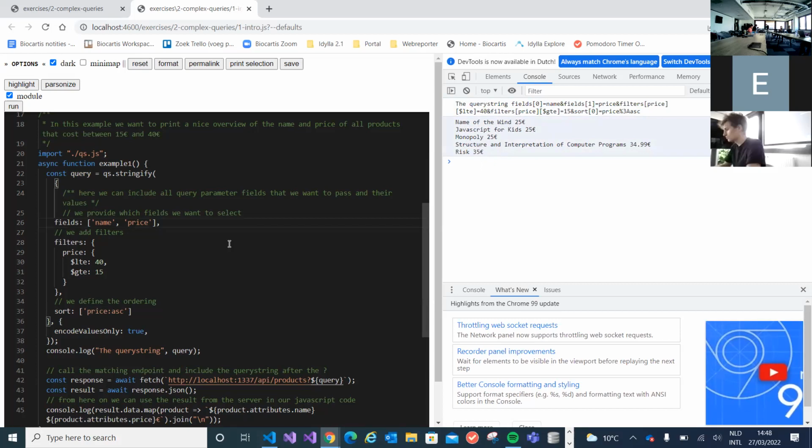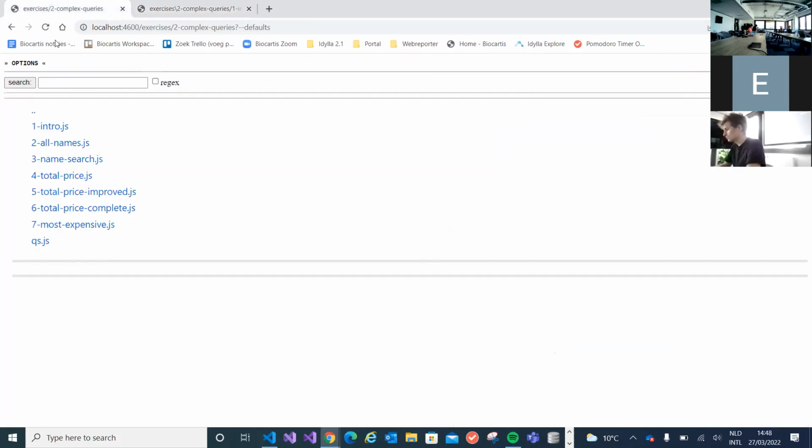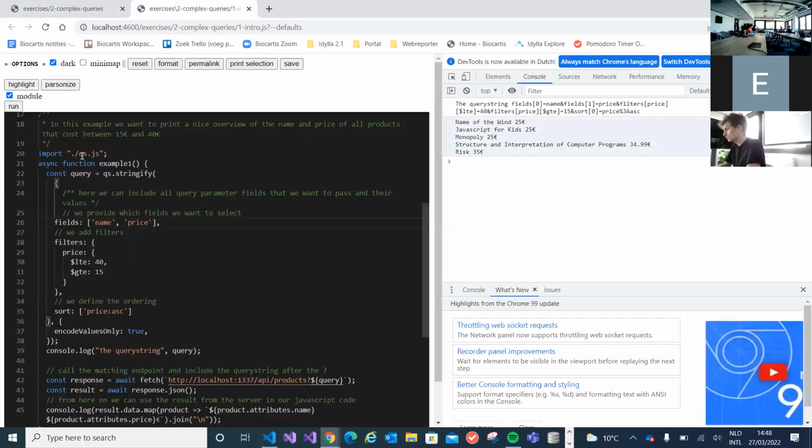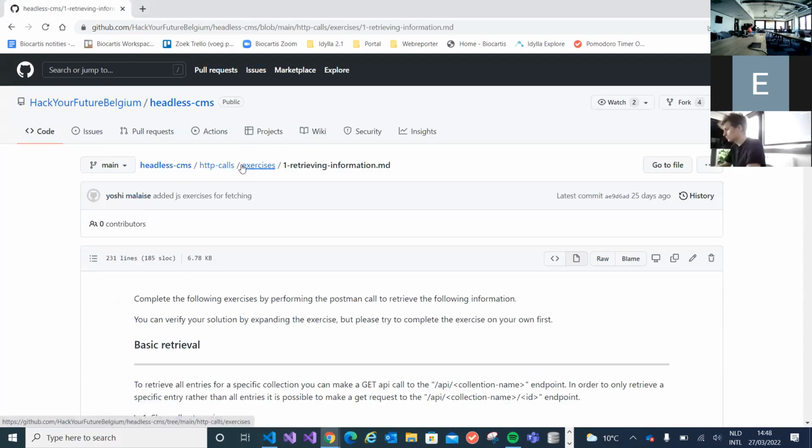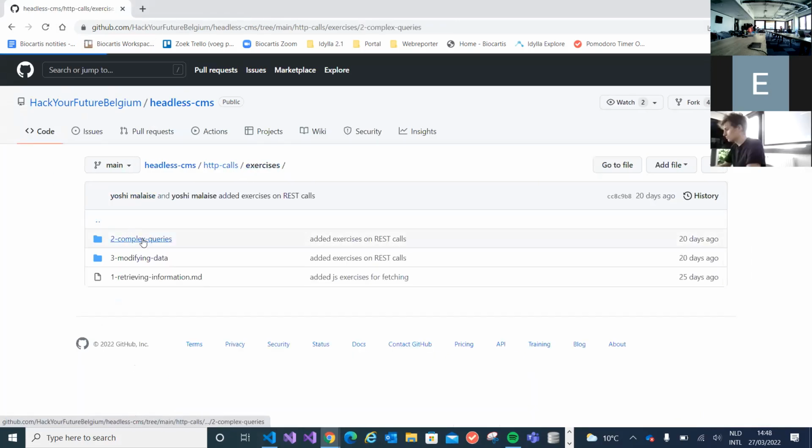Any questions with that? How do you know that fields should be an array with 2 strings and not with 2 keys or something? Because I can see that filters is also an object containing those 2 values. Yeah, it's a good question. I'm guessing, I don't know if it's in the exercises, if there's a reference to a QS API or usage. I'll go look. There's no README, right? There's no README.